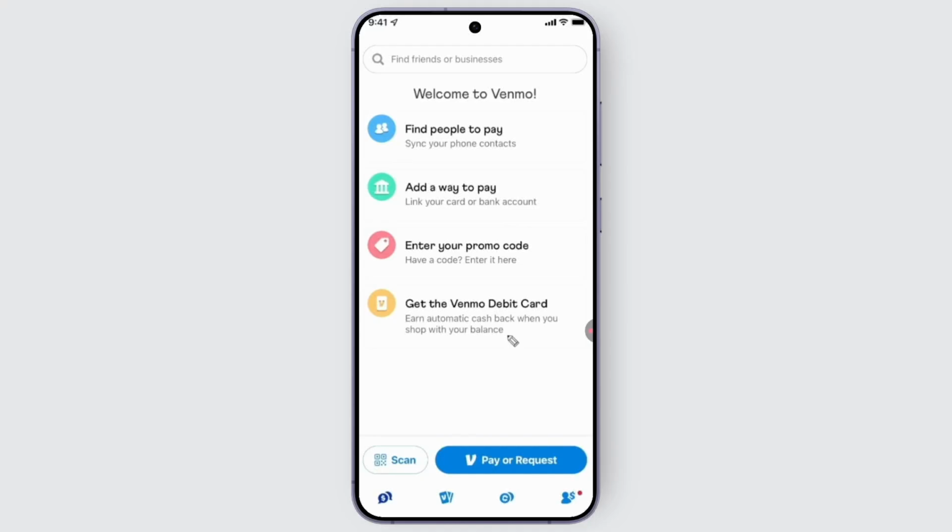If you'd like to add a bank account to Venmo, you may follow these steps. Open up the Venmo application on your screen, and once you open it up, you should be finding this interface. What you may do next is look out for the account tab in the bottom right corner of your screen and tap on it.